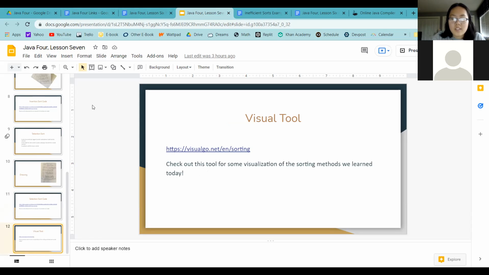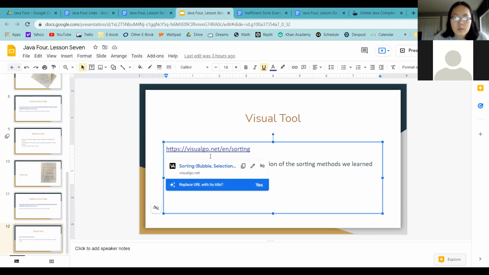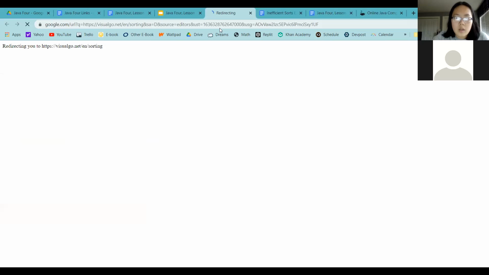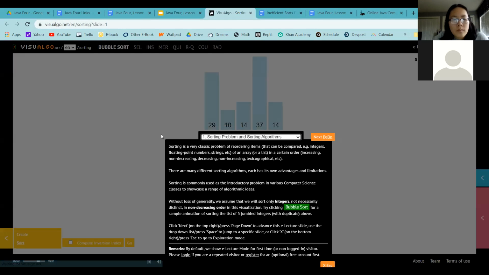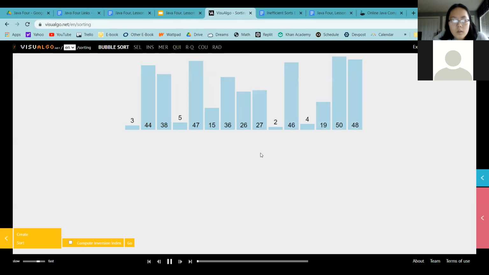All right, just going to finish off this lesson. But yeah, there's a visual tool, just like we had one for last lesson, and it will be a kind of visualization of the sorting methods we learned today. So let's start off with bubble sort.